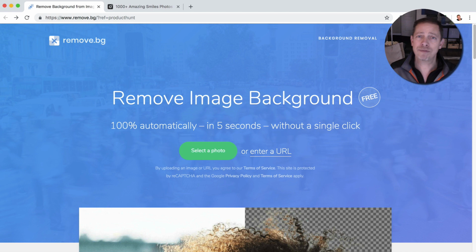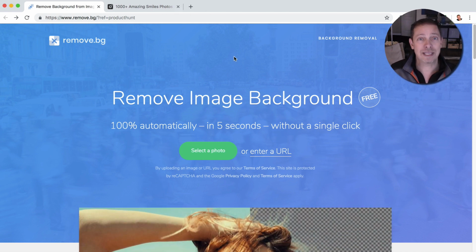It's here at Remove.bg. All we need to do is take an image address online or the image itself and upload it to the site, press a button, voila. Let me show you how easy it is.